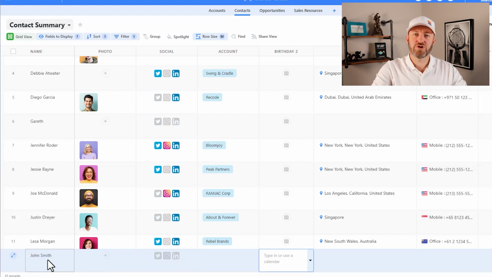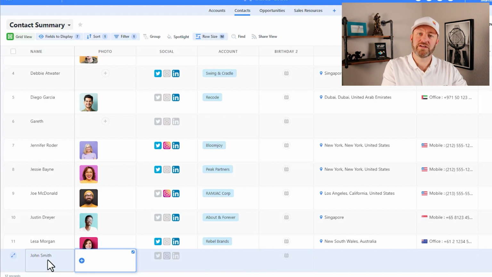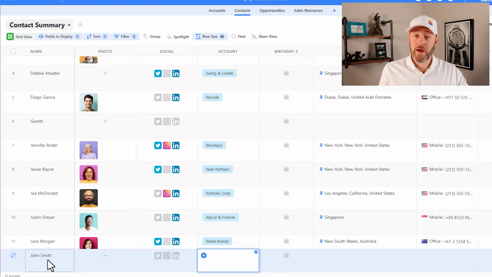I can also hold down Shift and hit Tab, and that's going to take my cursor backwards through the different cells in the record. So this is a great way for you to quickly and easily add a single line of new data into your SmartSuite.